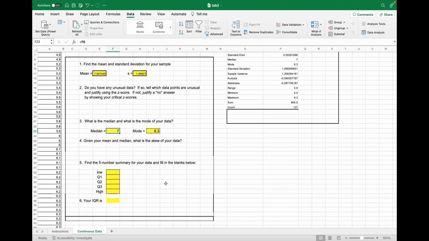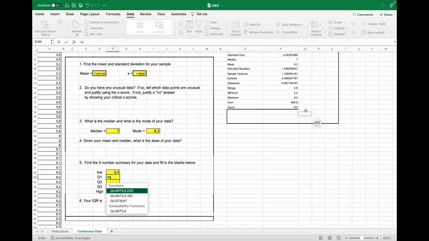Okay, thank you. So my lower value, once again, it equals minimum right here. What this doesn't give me is Q1, but I have a fun Excel tool that will give me my Q1. So I'm going to click equals and type in the word quartile. And it doesn't matter if we're quartile included or excluded, it doesn't matter.